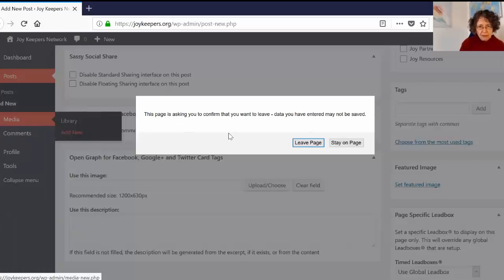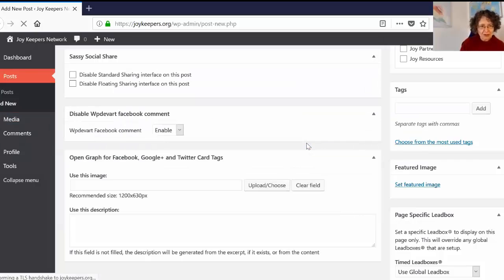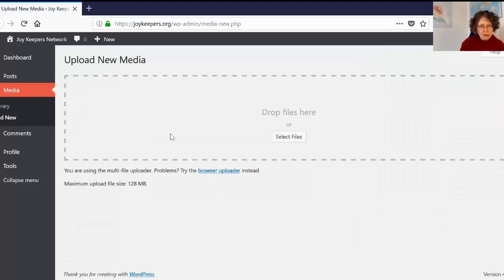And speaking of media, you can add media here. Again, here you will click Add New. I'm not going to save this post, so I'm just going to leave this page. When you add media, you can drag files or select a file. I ask you to please use this only for the media that you will actually be using with the posts you are creating here at Joy Keepers World, so we don't use it as storage otherwise. Thank you.